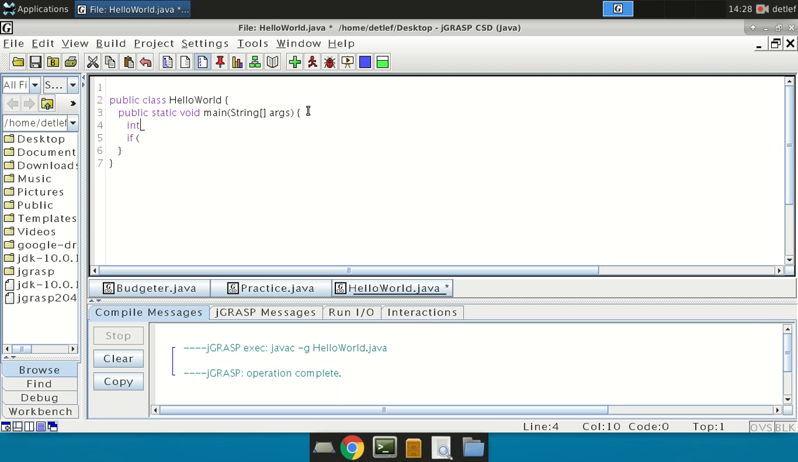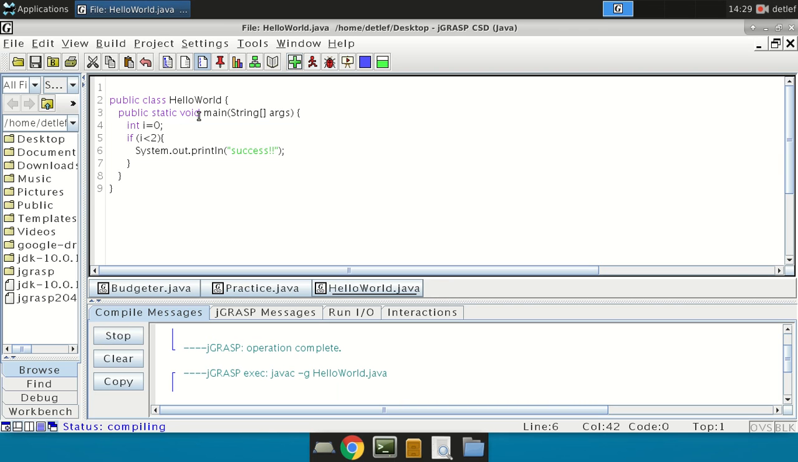So we could say int i. That would be a bad name for a variable if you were doing a program that has some meaning behind it, but now we're going kind of abstract. So we have if i is smaller than 2, and then we put those curly brackets, and inside we say System.out.println, "Success. Woohoo!"